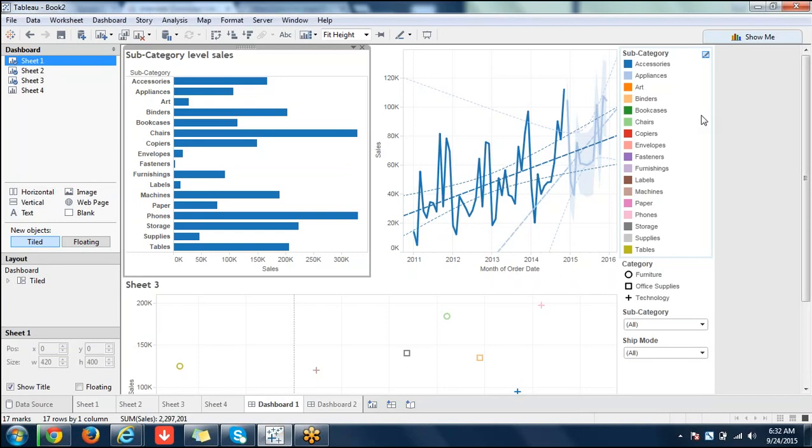It will be easily understandable, right? Because when we see action filter, you click on something here, and by default, these two sheets will be filtered, or this sheet also will be filtered, right? So then they will understand. I see that. Okay, yeah.